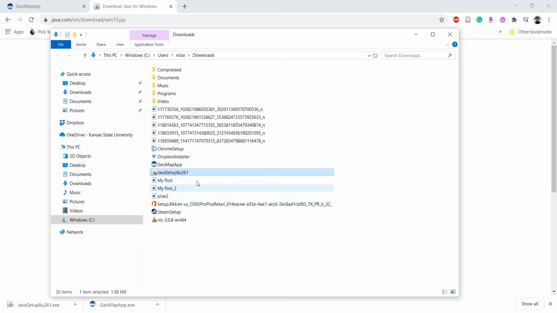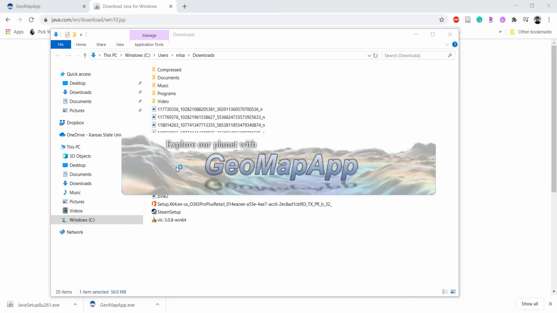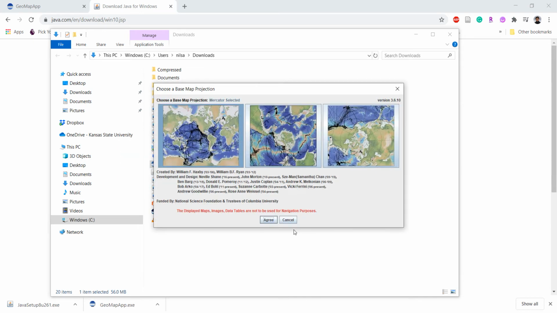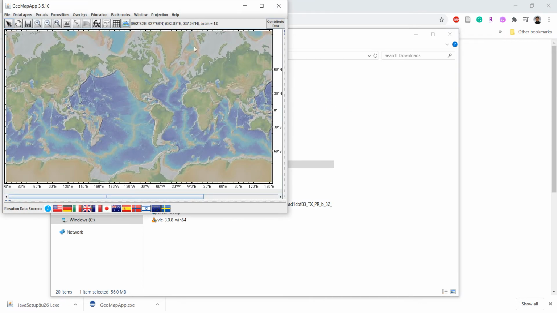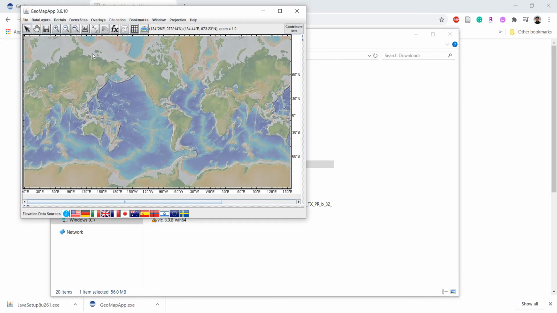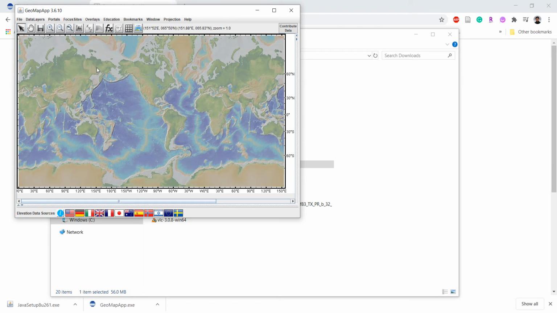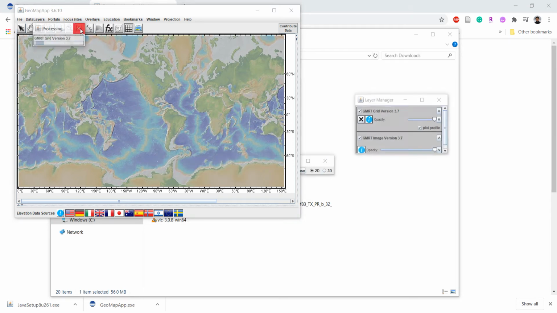Okay, so let's go to the app. Here again you just need to agree. So here is the interface. The first thing you need to do here is click the button for the distance or profile tool.